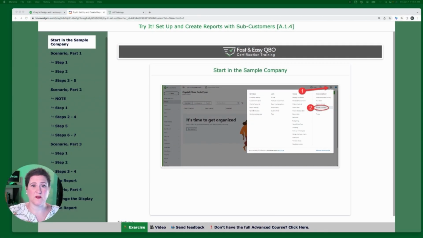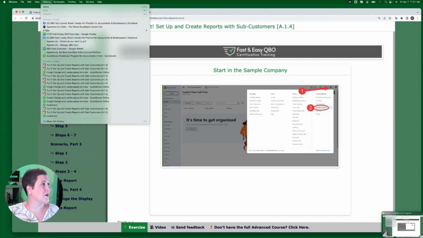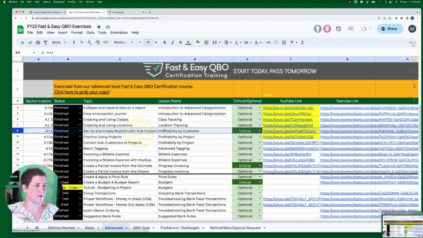So I do have it in the spreadsheet. This is the report, the exercise that we just did: set up and create reports with sub-customers. You'll notice I said critical here. That's because what I just described is critical. You have to know that for the test, okay?